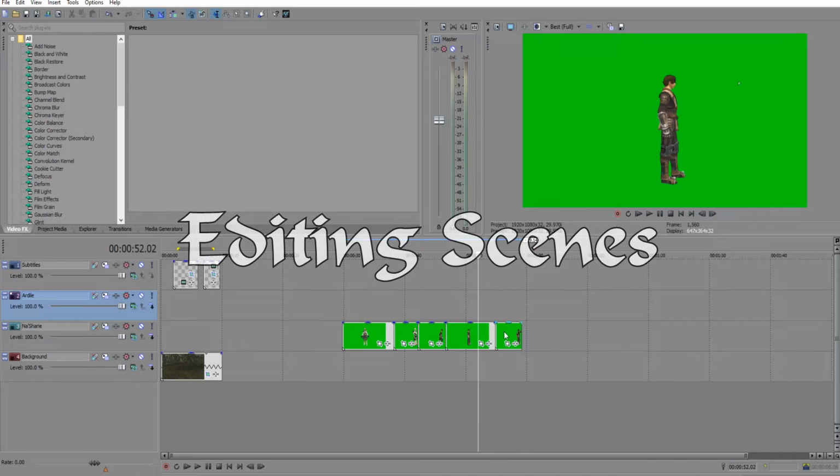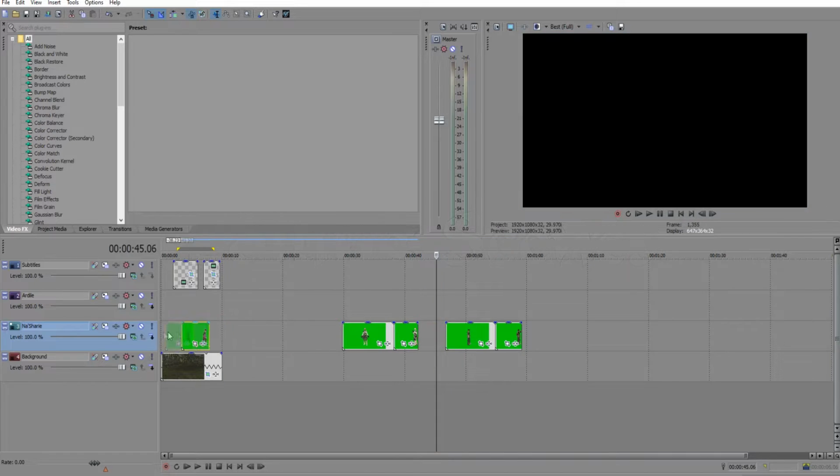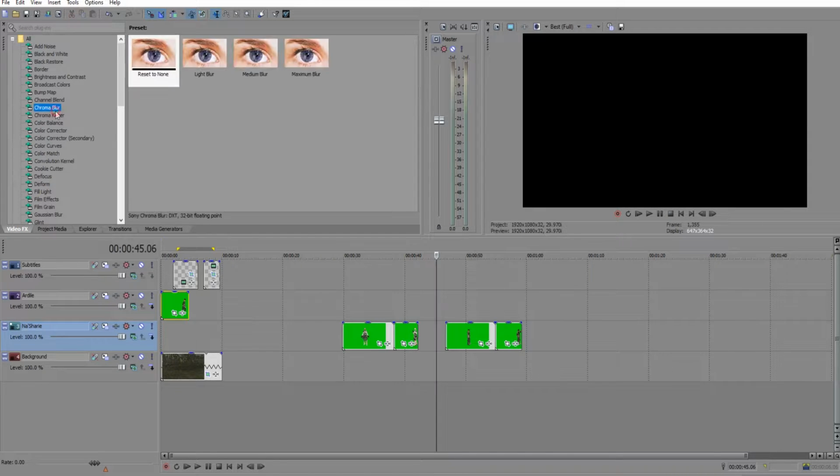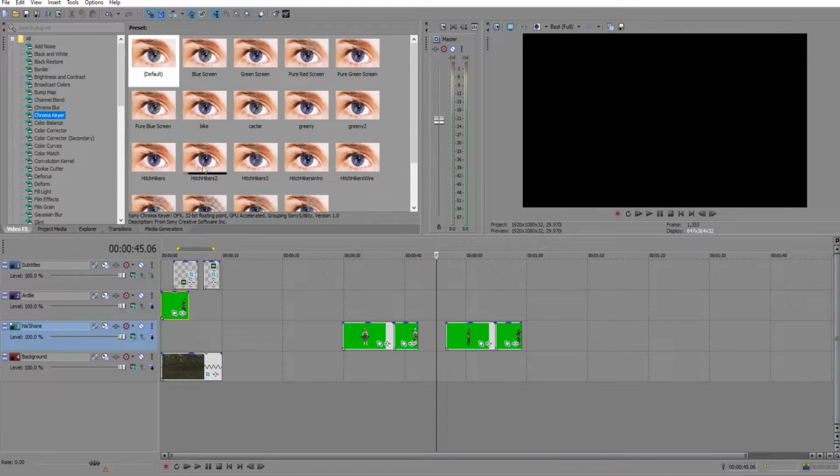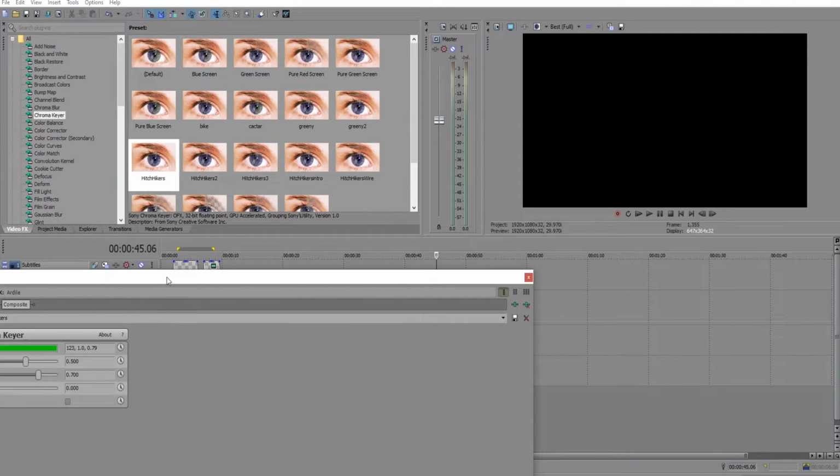These clips can be put onto our video timeline above the background track and then edited. As I record these with a green screen, an effect called a chroma key is used to convert this color into transparency. This can be applied to the clip or the track.